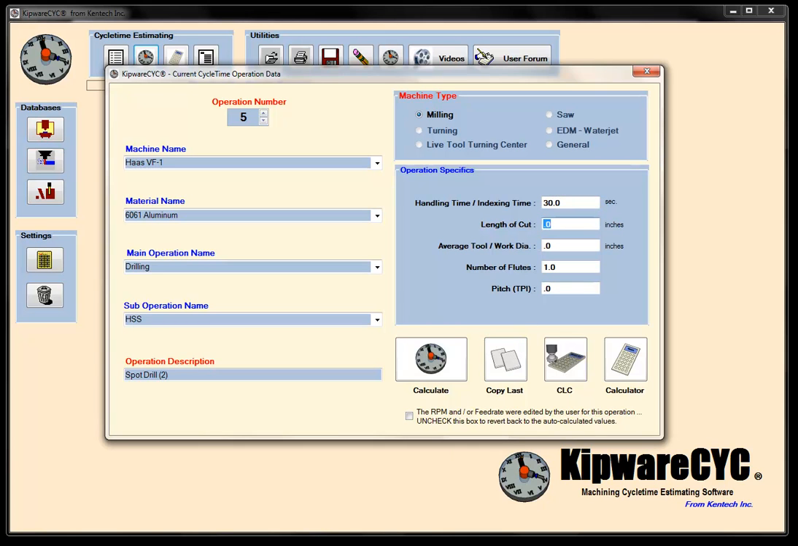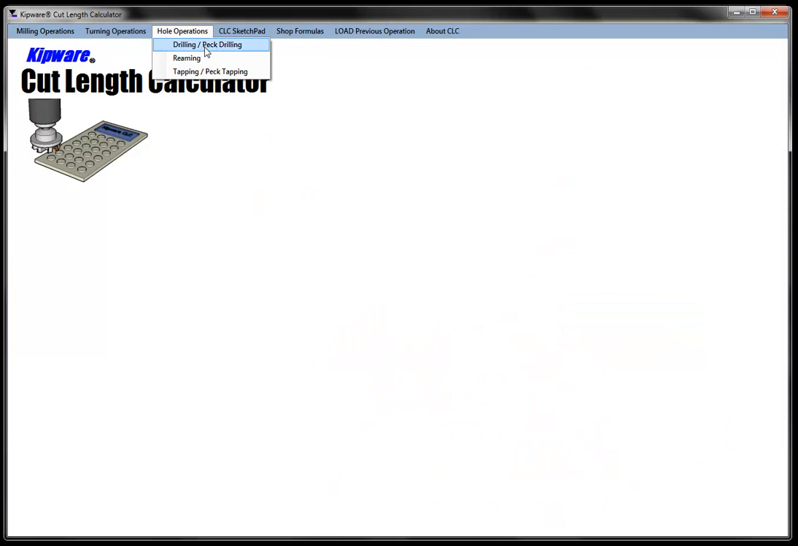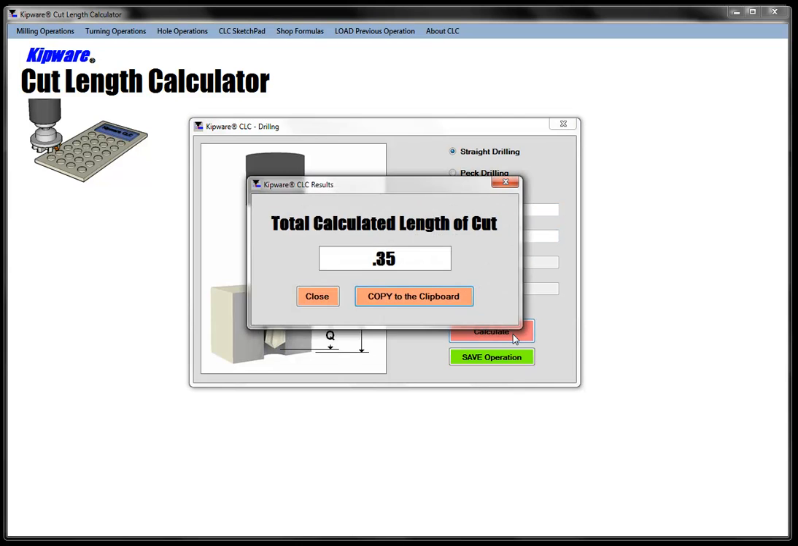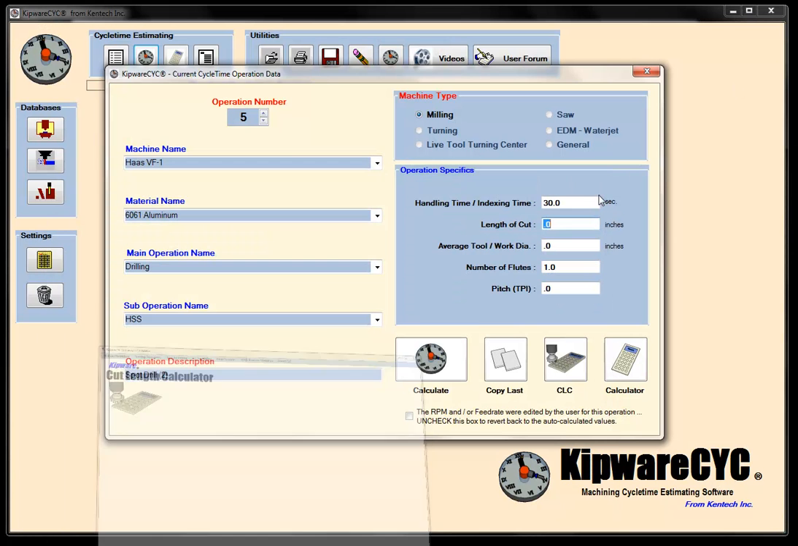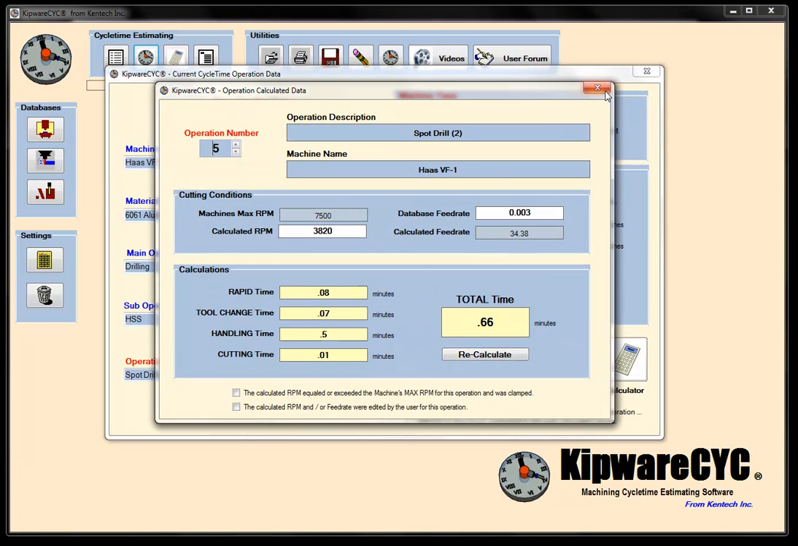The length of cut, if we go back to CLC, you can see we have hole operations, and we're going to do some straight drilling. The total drill length I'm going to go down to about .175. We're going to do 2 holes, and we're going to calculate it. So 0.35. So you can either copy this to the clipboard or basically remember it and bring it in here and put 0.35. The tool diameter, we're going to call it .250 for the spot drill. We're going to calculate it.